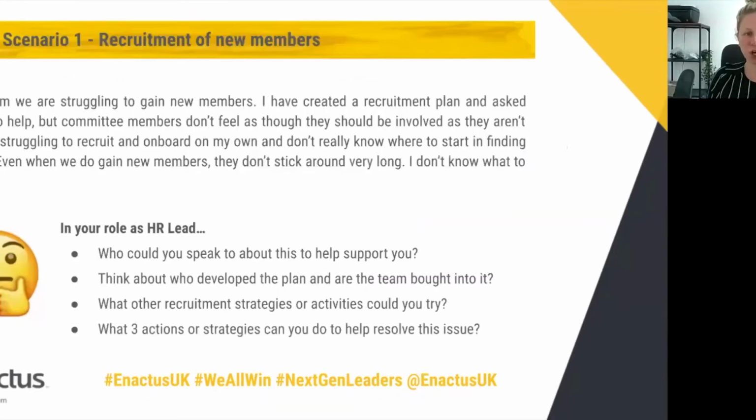Okay, so we're just going to go through the different scenarios so that everyone understands them and has a think about what the HR lead would do. So role scenario 1 was the recruitment of new members. As a team, you're struggling to gain new members, and you have created a recruitment plan and asked people to help, but committee members don't feel as though they should be involved as they aren't HR. You're struggling to recruit and onboard on my own, and don't really know where to start in finding people. Even when we do gain new members, they don't stick around very long. I don't know what to do.